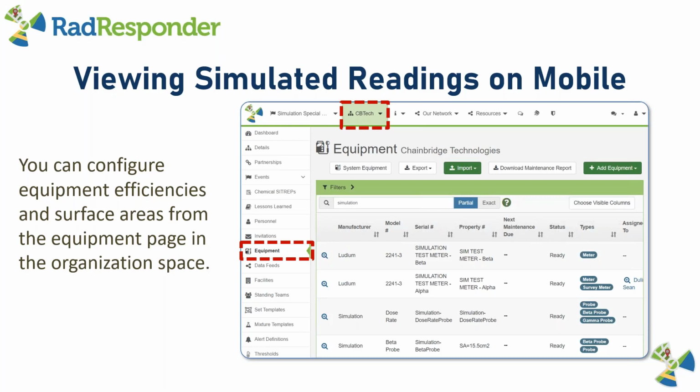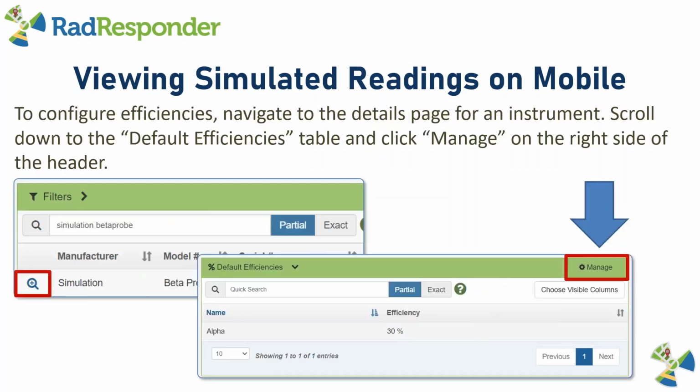In the organization space, which you can see I'm selected into here, I'm at the equipment page in the organization space, and I'm going to navigate into details for one of my instruments by clicking that little magnifying glass that you see on the table on the left side. And when I do that, I'm going to be able to scroll down to a default efficiencies table at the details page. And on the right side, there will be a manage button. And that's where I can go in and add efficiencies to the instrument. Very simple interface. I just choose alpha, beta, gamma, and I can supply an efficiency for each of those radiation types there.